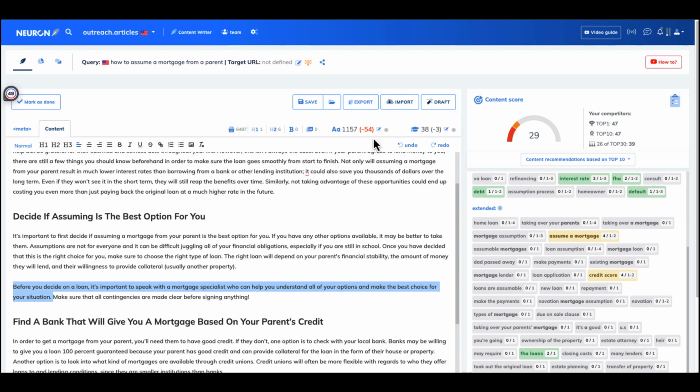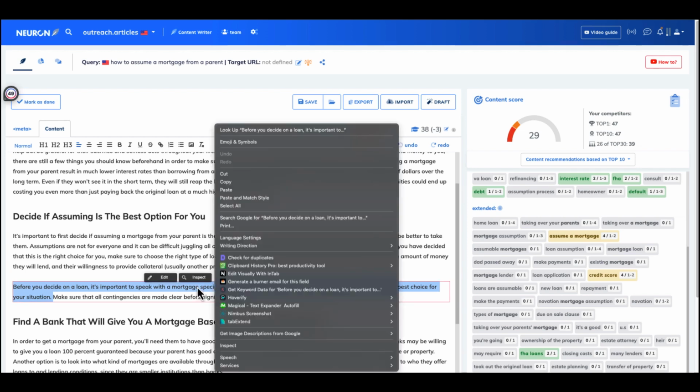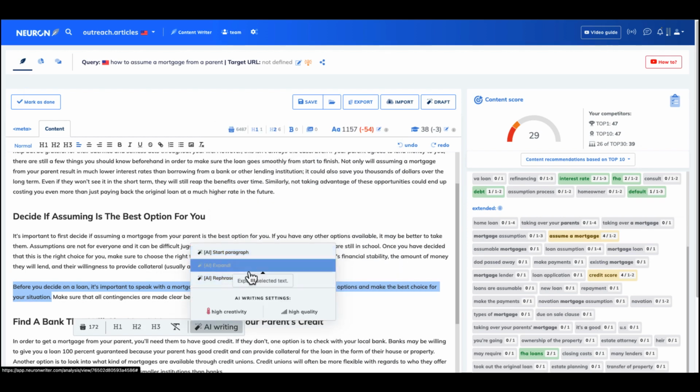More if we want, say right click on that. We could start a new paragraph. We just did expand, we could rephrase it, work things around. We could change the settings, high creativity or high quality.